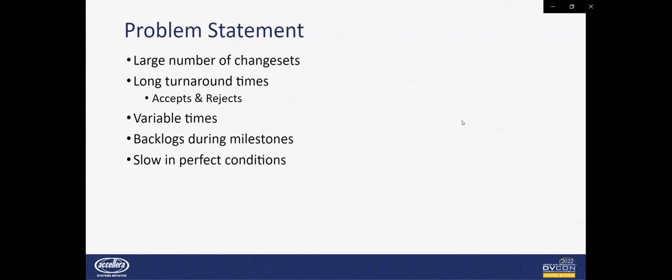Our organization's problem statement was that we had a large number of user change sets that we needed to test and get into the repo. Our test time was about 2 hours. So with a large number of change sets, combining them, filtering out failing cases, and accepting passing cases started to result in long turnaround times. This was only exacerbated during milestones, where each submission was important. Users were closely paying attention to them, and the delays became problematic.